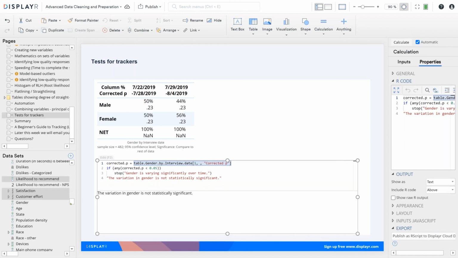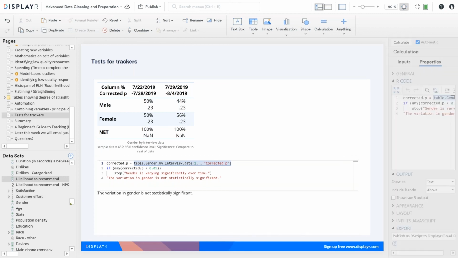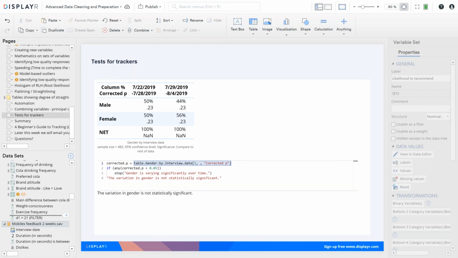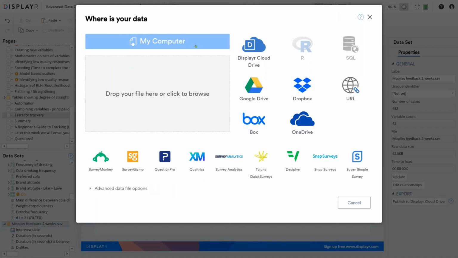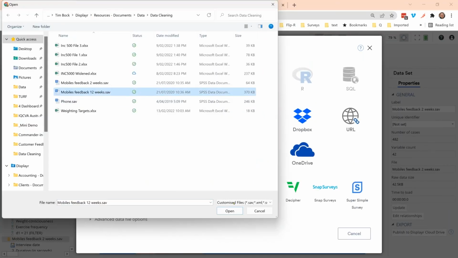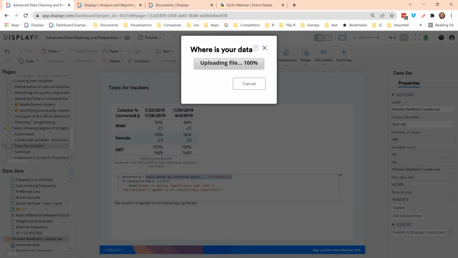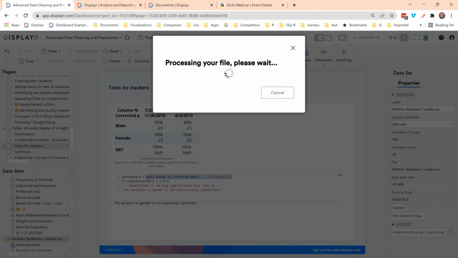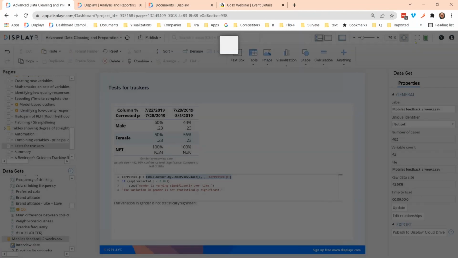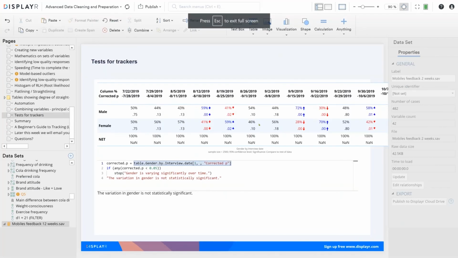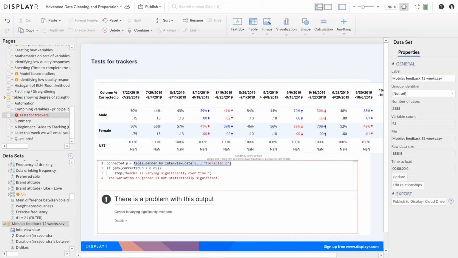I'm just going to swap my data file here. And I'm going to choose a new data file, which has got 12 weeks of data in it. And as you'd expect, the table at the top has been updated to add all the additional weeks of data. The color coding is telling me I've got significant variation, but more importantly, can you see here on the actual page on the left, it's got this big error on it, which I can't miss.